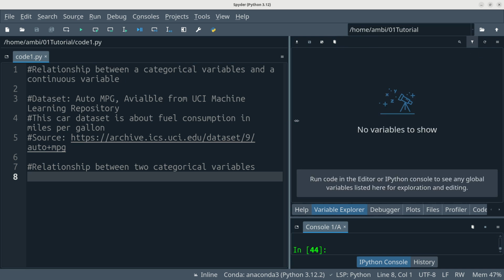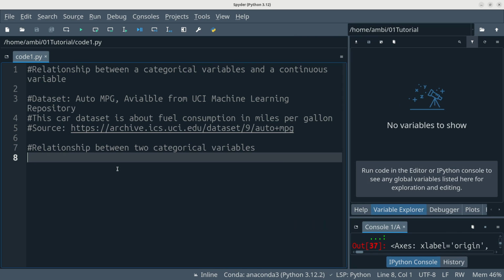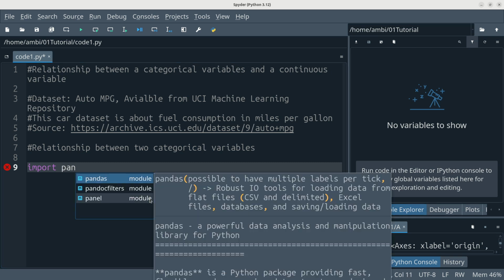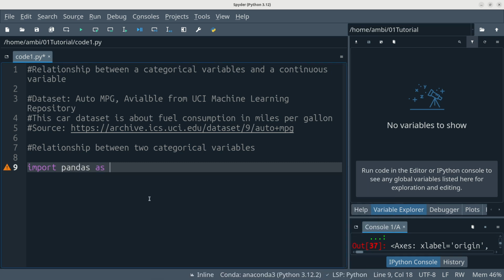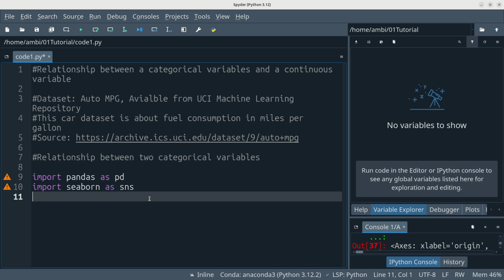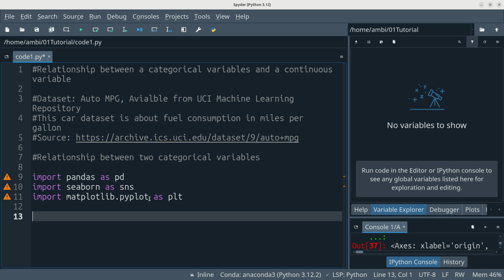All right, so first we will start by importing the libraries. We'll use Pandas and Seaborn, so I'll just import the libraries. Import pandas as pd, import seaborn as sns. Also, we'll use matplotlib to generate some of the plots, so I will import matplotlib.pyplot as plt.